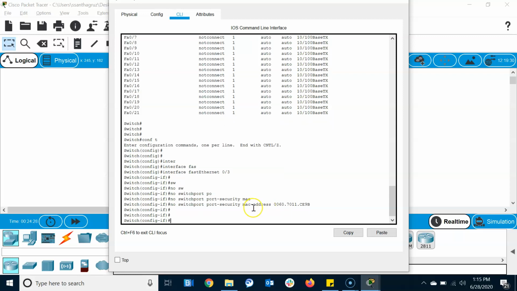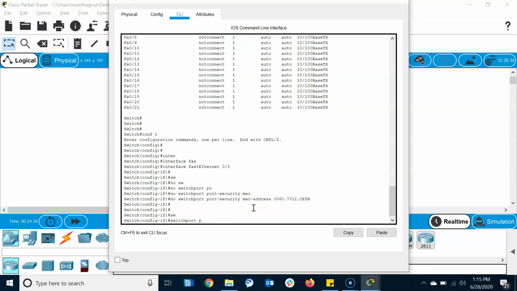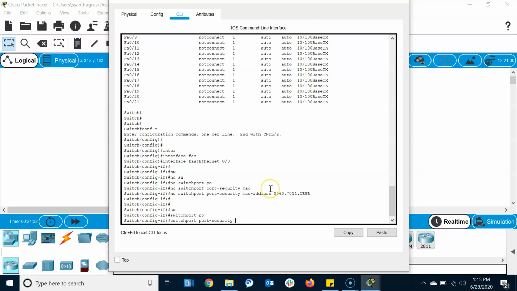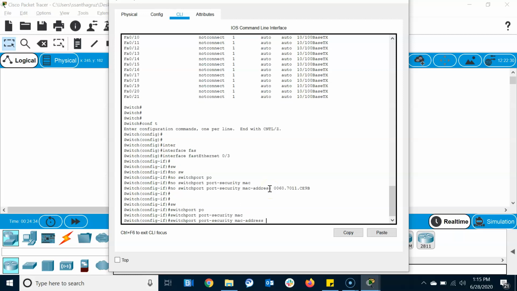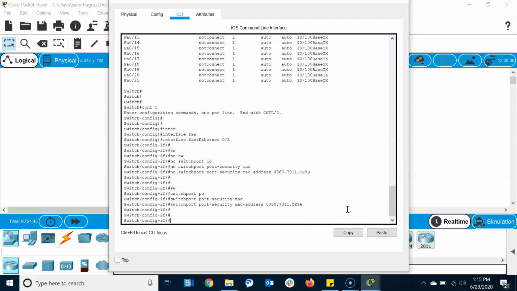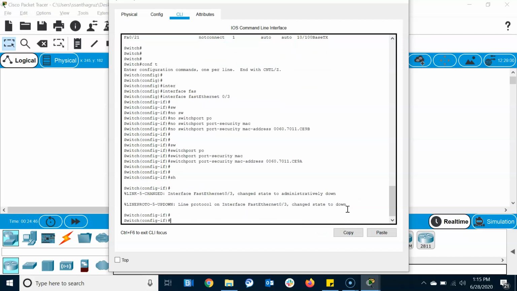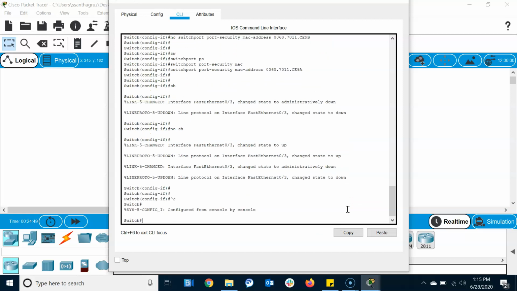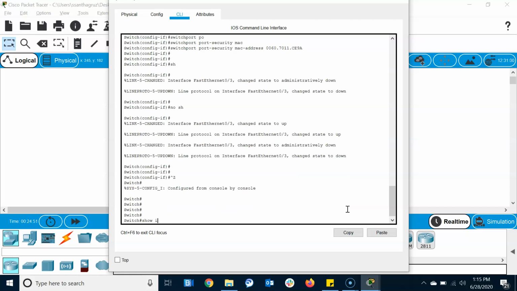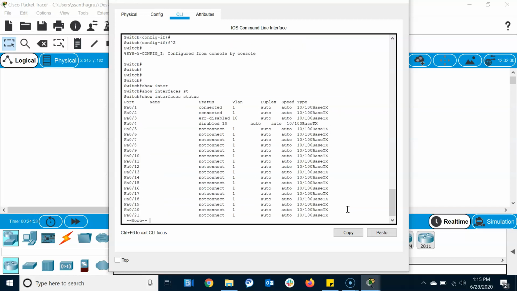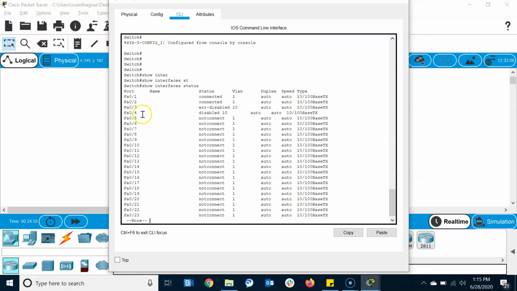So I'm going to remove the MAC, and I'm just going to put a wrong MAC. I am just assuming this is an intruder host. Okay, so this intruder host, I'm just changing the MAC, and I'm just going to do a shut and no shut of the port. So what you can see, yeah, this is the difference.